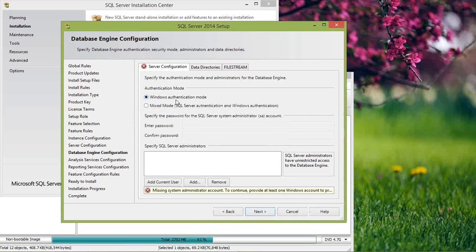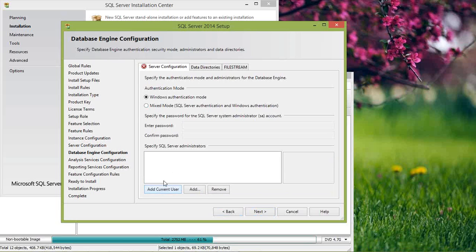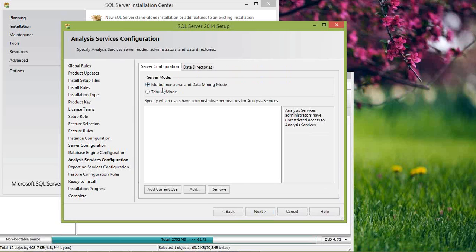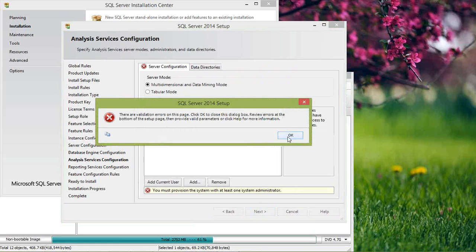Can you come back here? Just find here, add current user. You can put here, add current user. Click on that, add current user here. Now click on next. This is me. That's fine, that's required. Click on next. But add current user is required always.